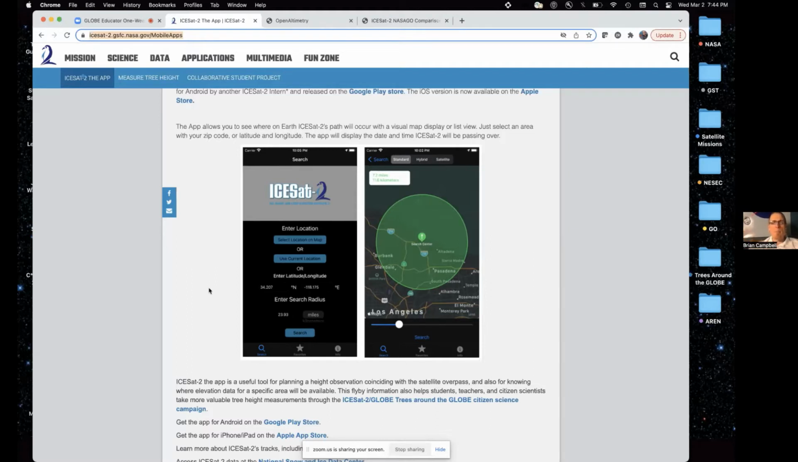And then it will pop up and show you exactly what time ICESat-2 will be flying near you and where. And the one for iOS, which was just released a couple weeks ago, doesn't have the capability to go back and look in time of when ICESat-2 was, but it's going to have that. But it looks at the future.